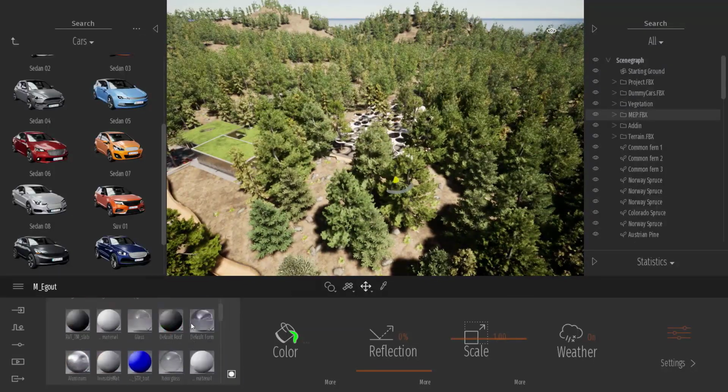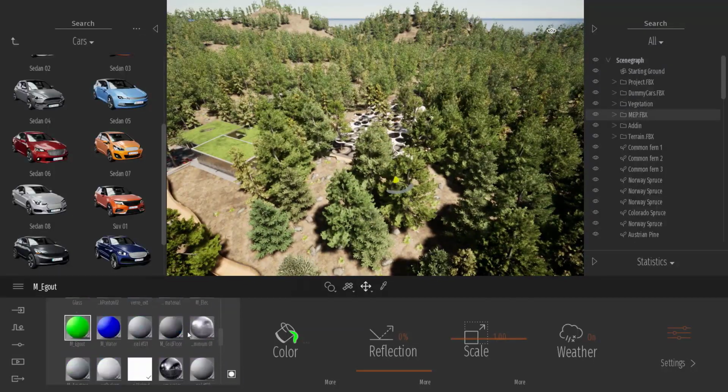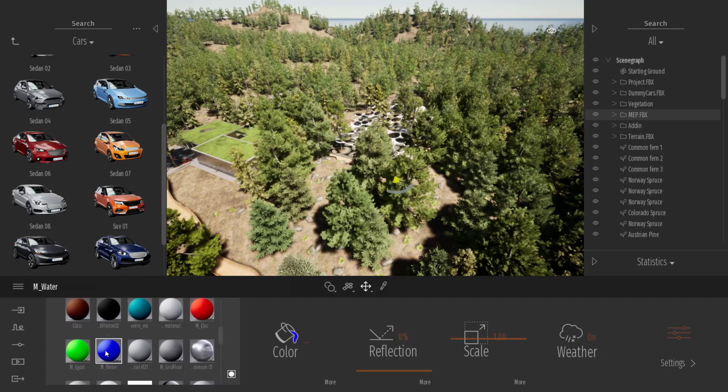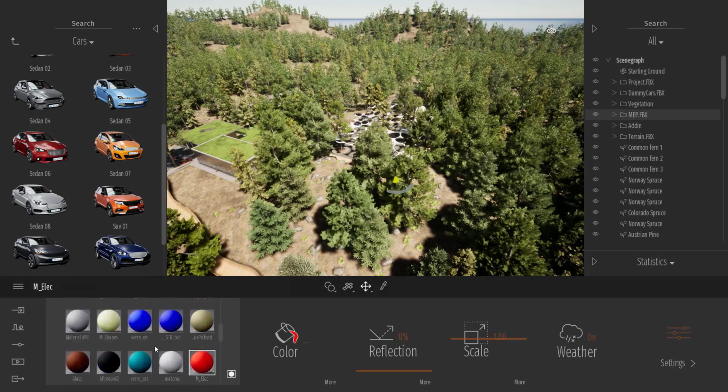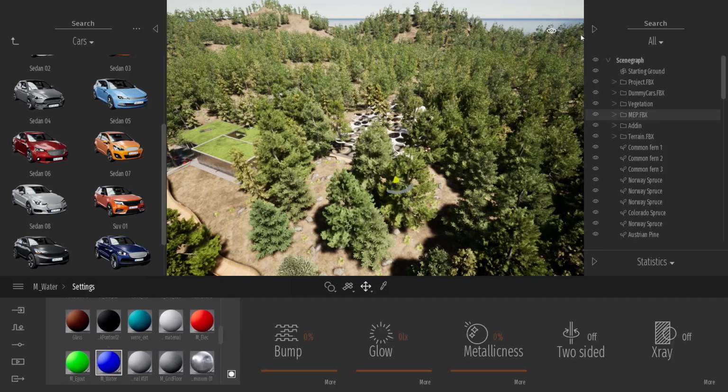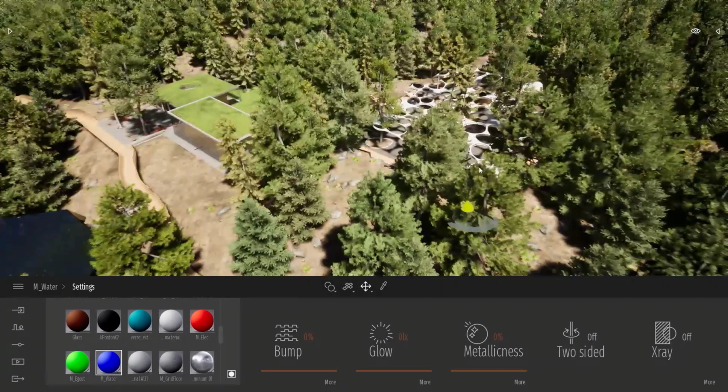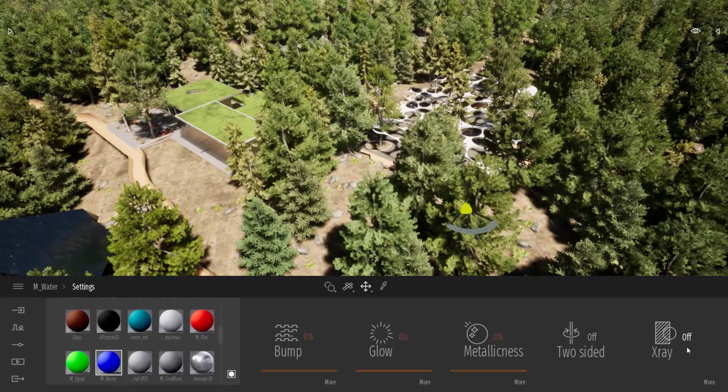So actually, let me just check all the materials inside my project. So we have the clean water, the used water, and the electricity. So we start with the clean water. I will come to the settings. Actually, we don't need that for now. And here we have the new X-ray option.